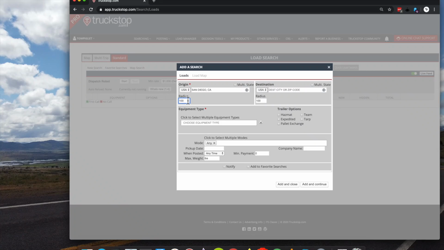Now, because I try to book a load that's going cross country for 3,000 miles, that means I could technically deadhead for that load up to 600 miles. Now, I just like to cover my bases, play it safe, and I just do a 900-mile radius on San Diego. So that's what we're gonna do. Delete 100, type in 900.